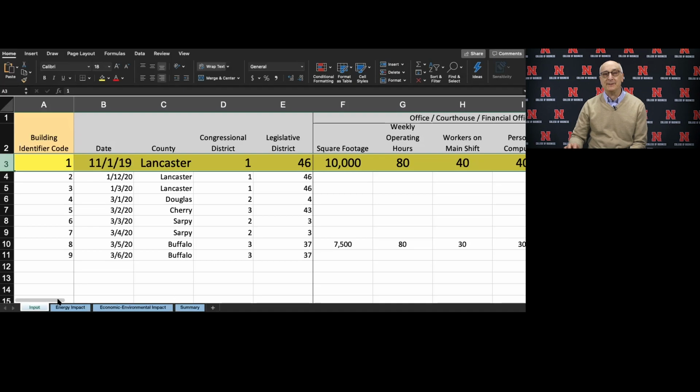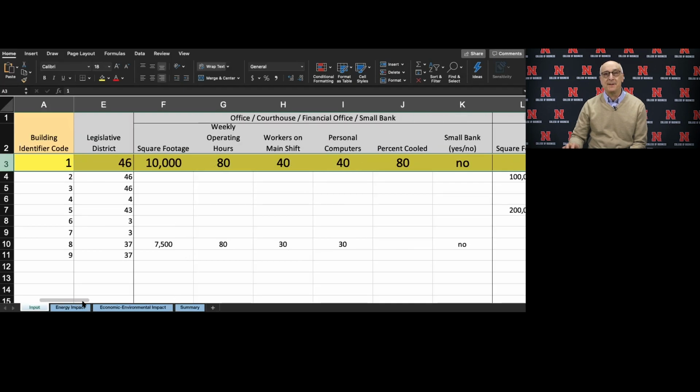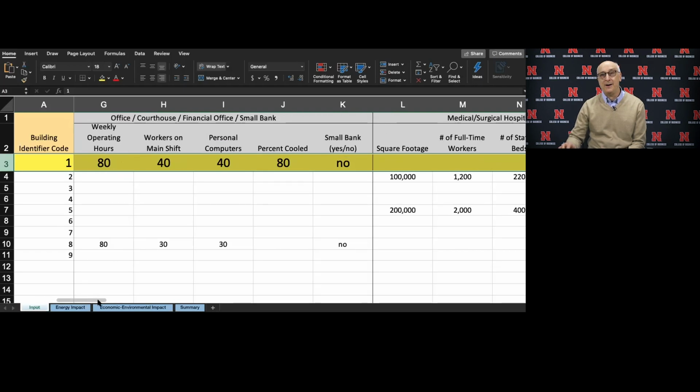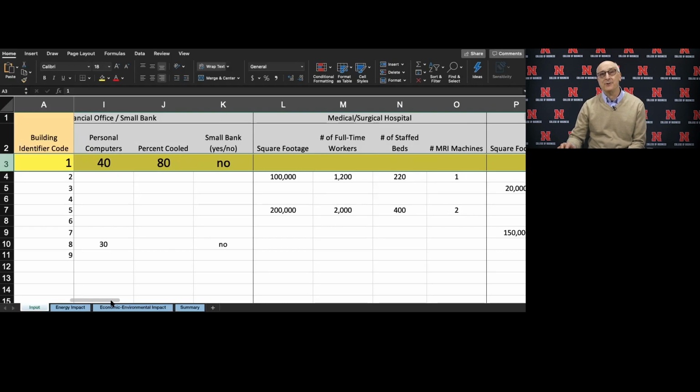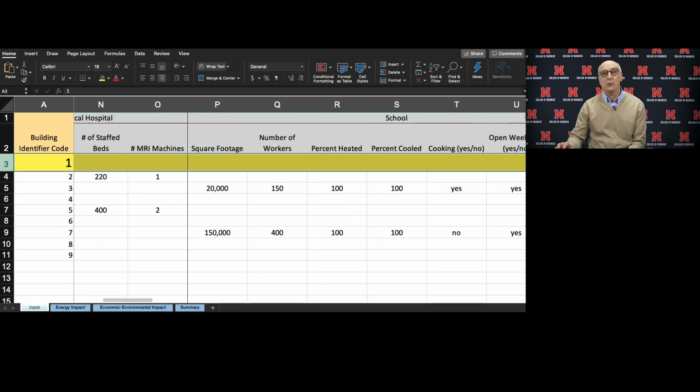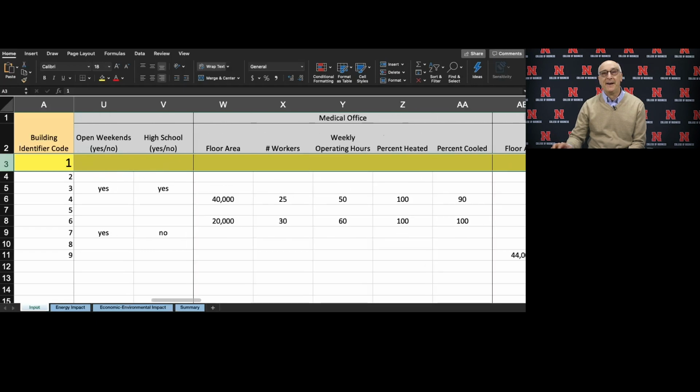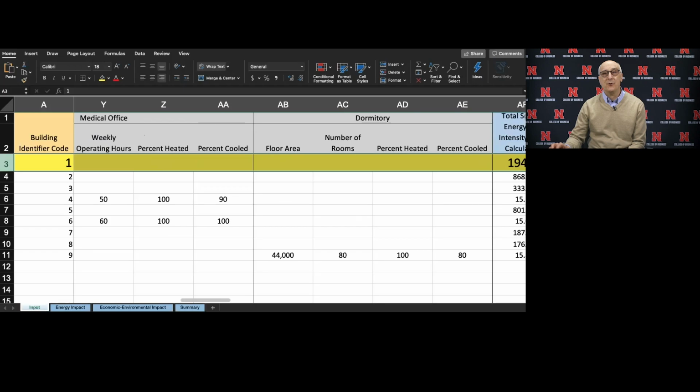Now for each of the building types, you have to put in the inputs. So our first building is an office, 10,000 square feet, 80 hours of weekly operation, 40 workers on the main shift, 40 personal computers, 80% of it is cooled. It's not a small bank. And you can see that we have other projects here that we've entered data for as well. So here's a medical or surgical hospital, a school, a medical office, a dormitory.